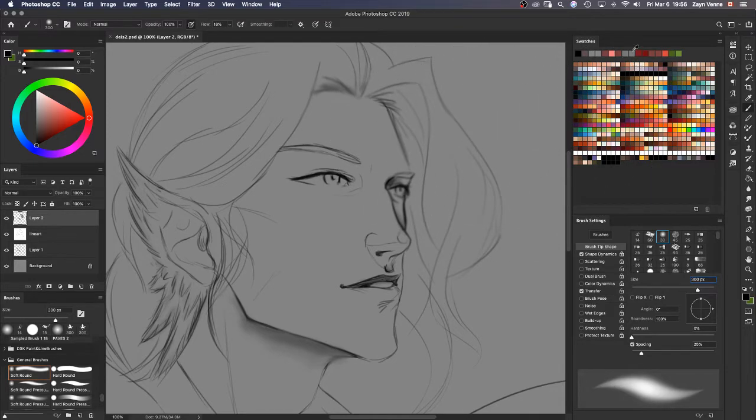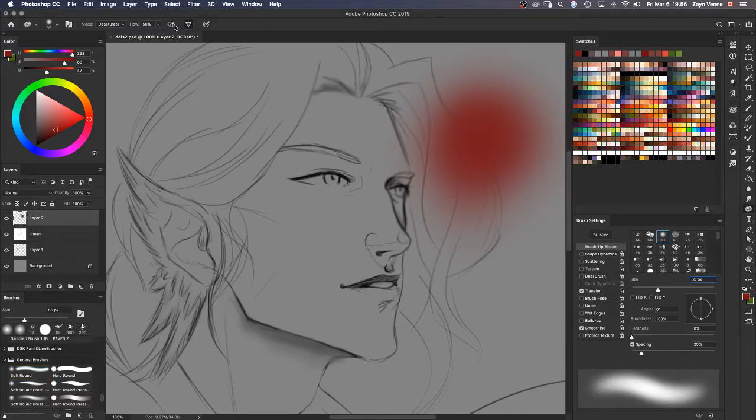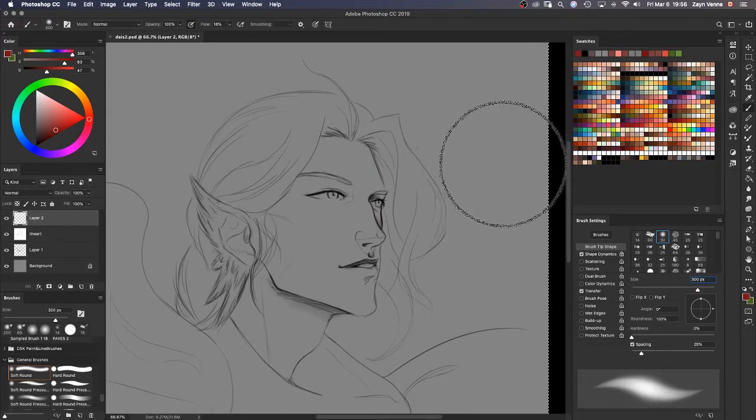Let me just throw down a bright color. Now if I take my sponge, it's going to start sucking the color out of it. So there's your basic brushes in a nutshell.